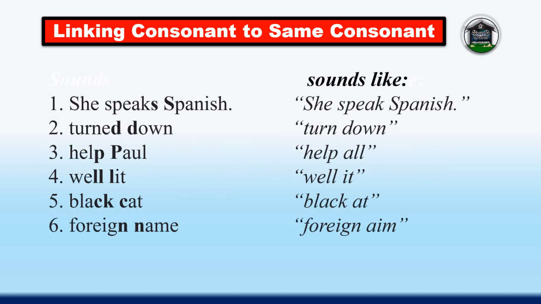she speaks Spanish should sound like she speaks Spanish. Turned down sounds like turn down. Help Paul sounds like help Paul. Well lit sounds like well lit. Black cat sounds like black cat. Foreign name sounds like foreign name.